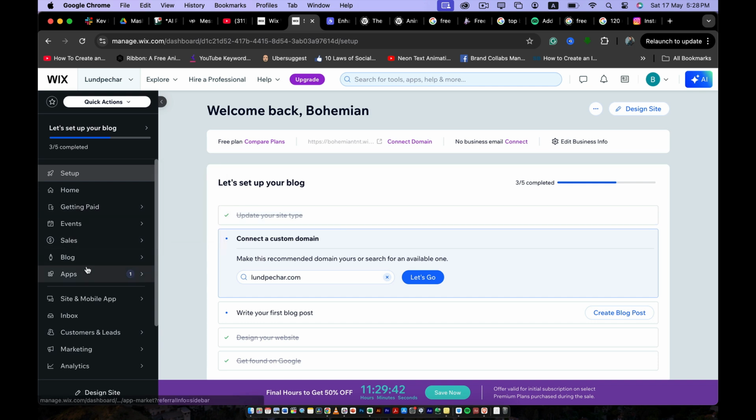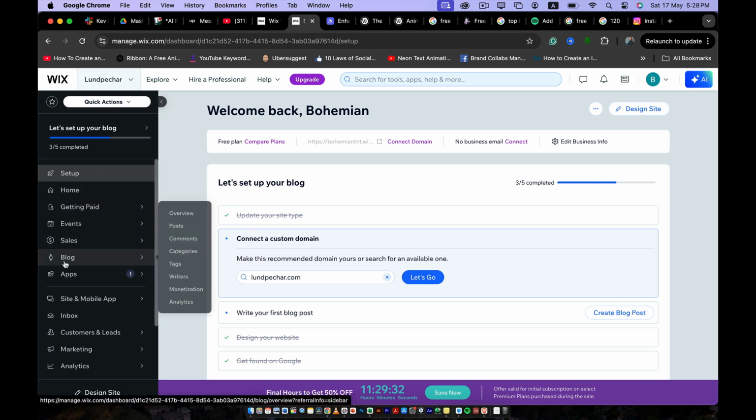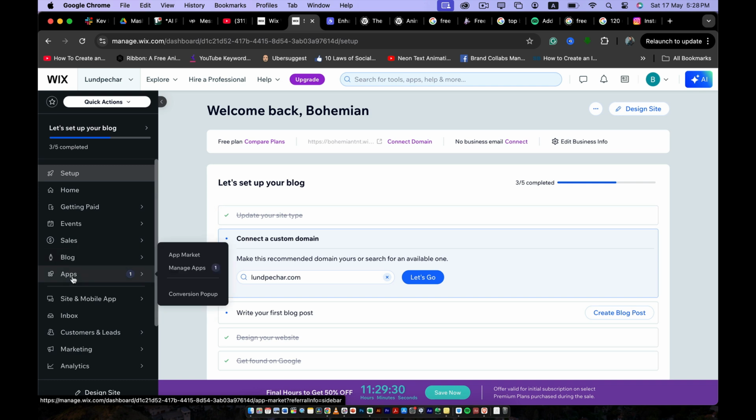And there are multiple things that you can do on this home page. You can also call it the dashboard if you want, and you can go to the home section, the getting paid section, event section, sales, blogs, app marketplace. You know that Wix also has an app marketplace. You can also check out the site and mobile app of your website, inbox to see if you have got any emails, or a plethora of things that you can do.